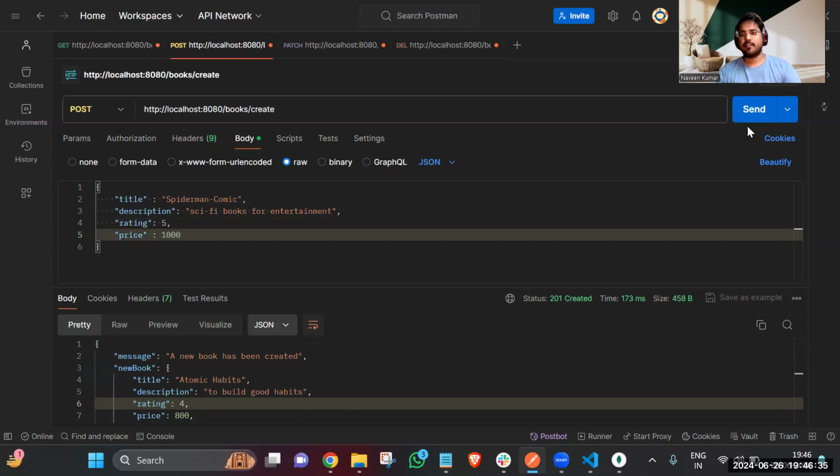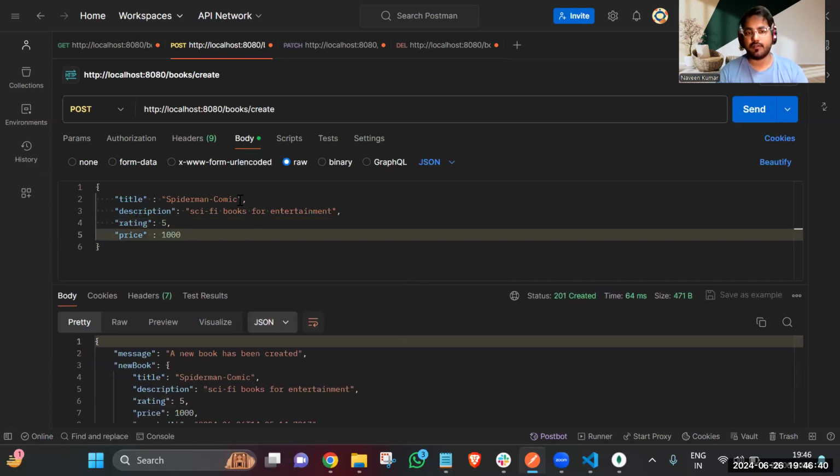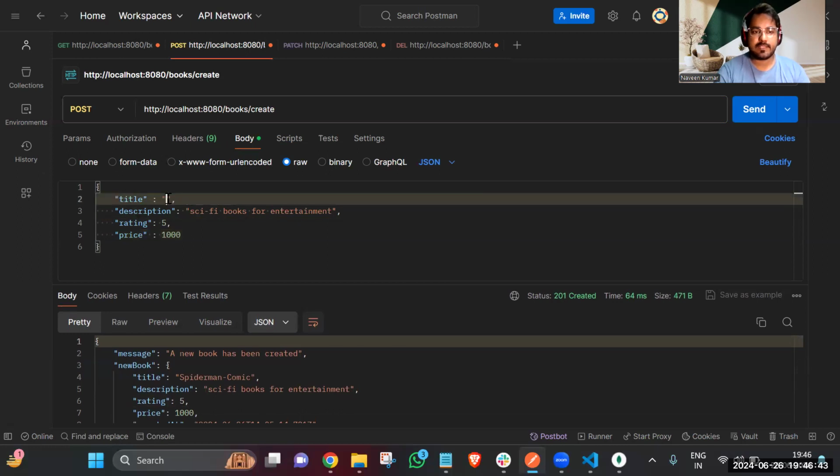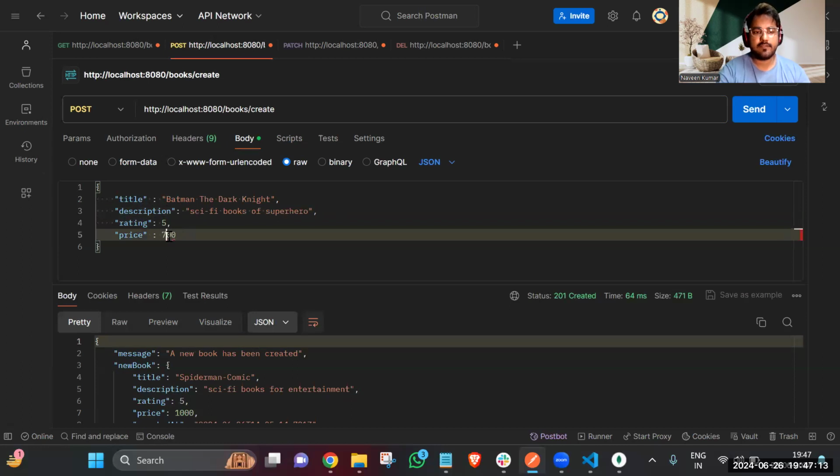So I'll say 1,000 rupees. And if I hit set, you can see that I'm able to create one more book here. Let's create one more, let's say Batman, Batman the Dark Knight. And it is also a sci-fi book for superhero. I'll say sci-fi books of superhero, and it could be, let's say, 700 rupees.